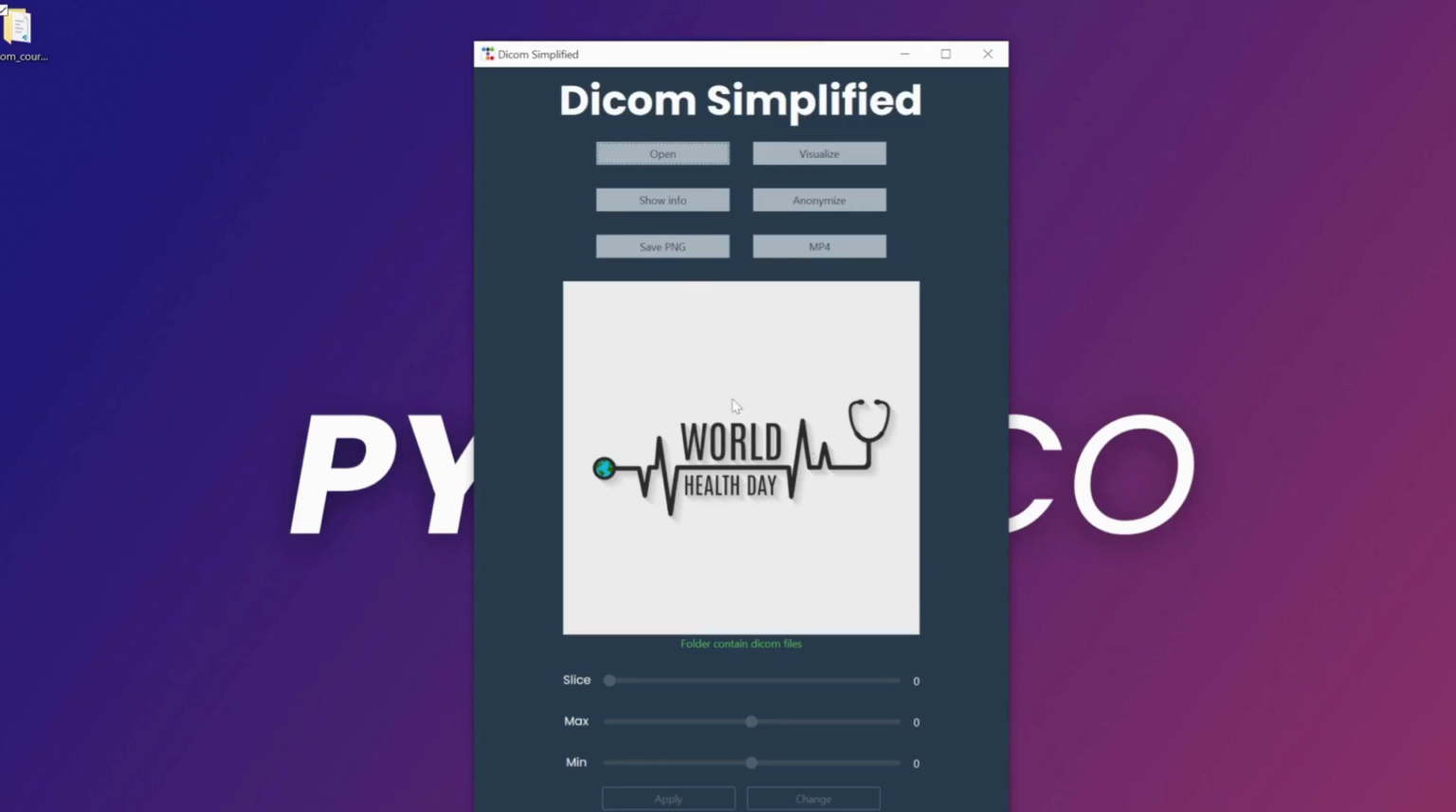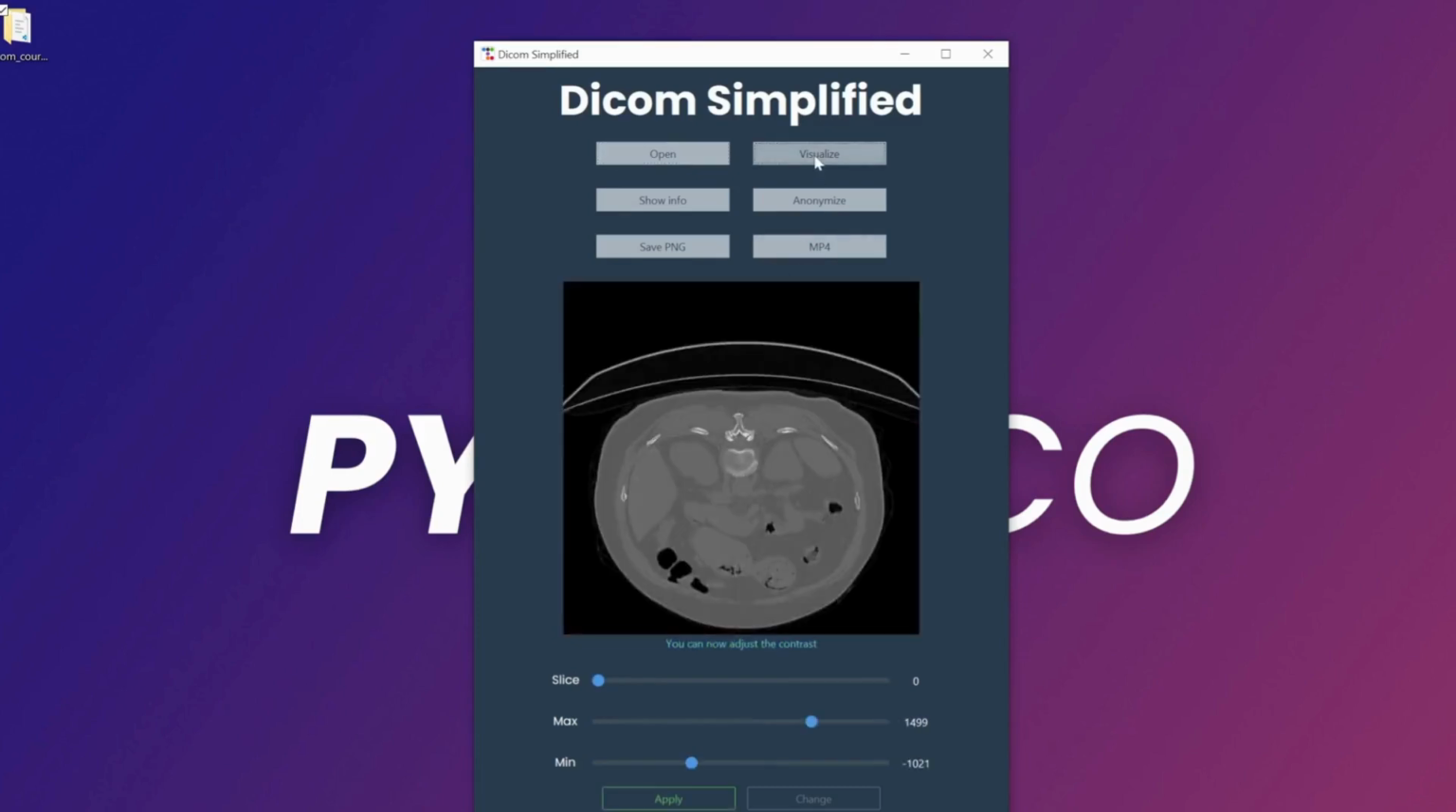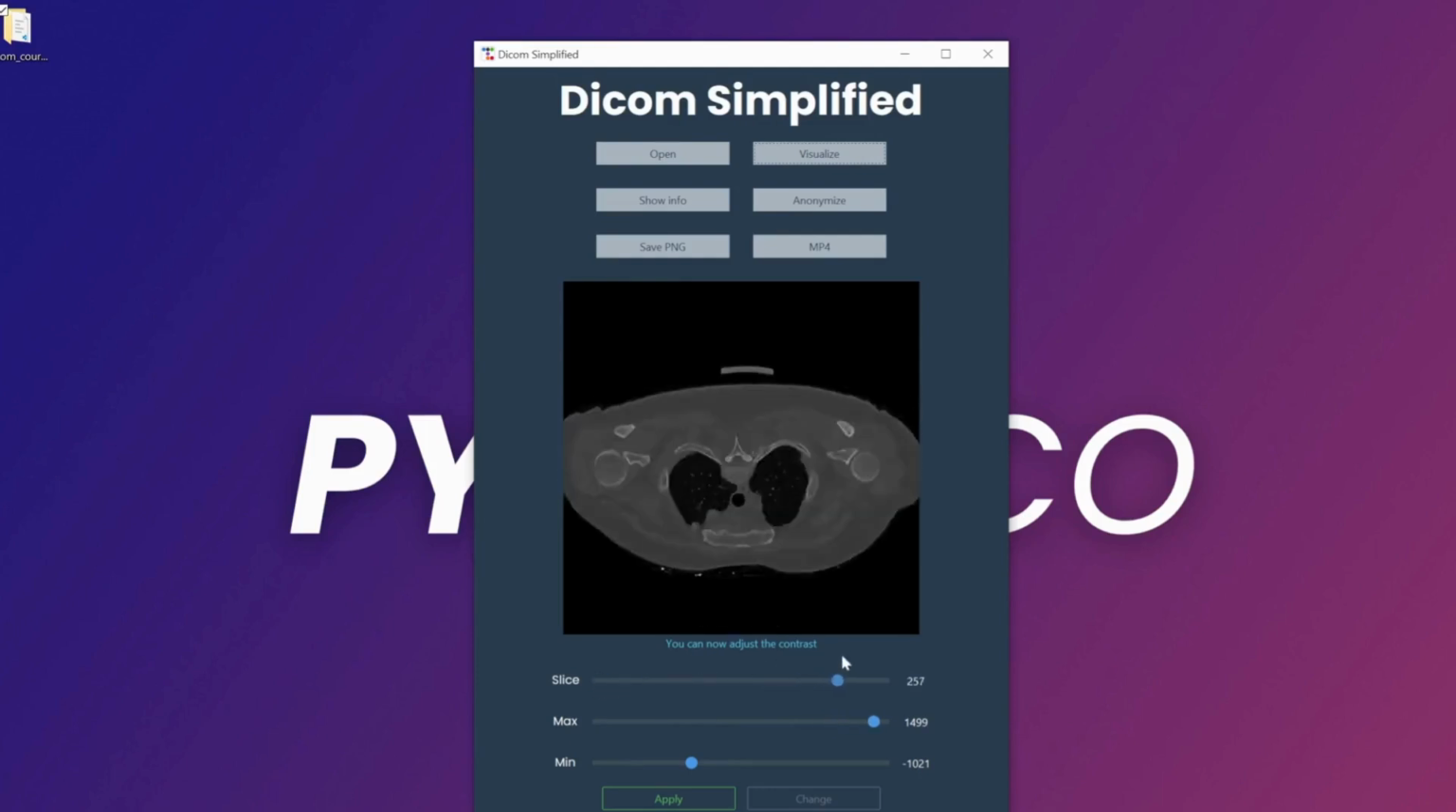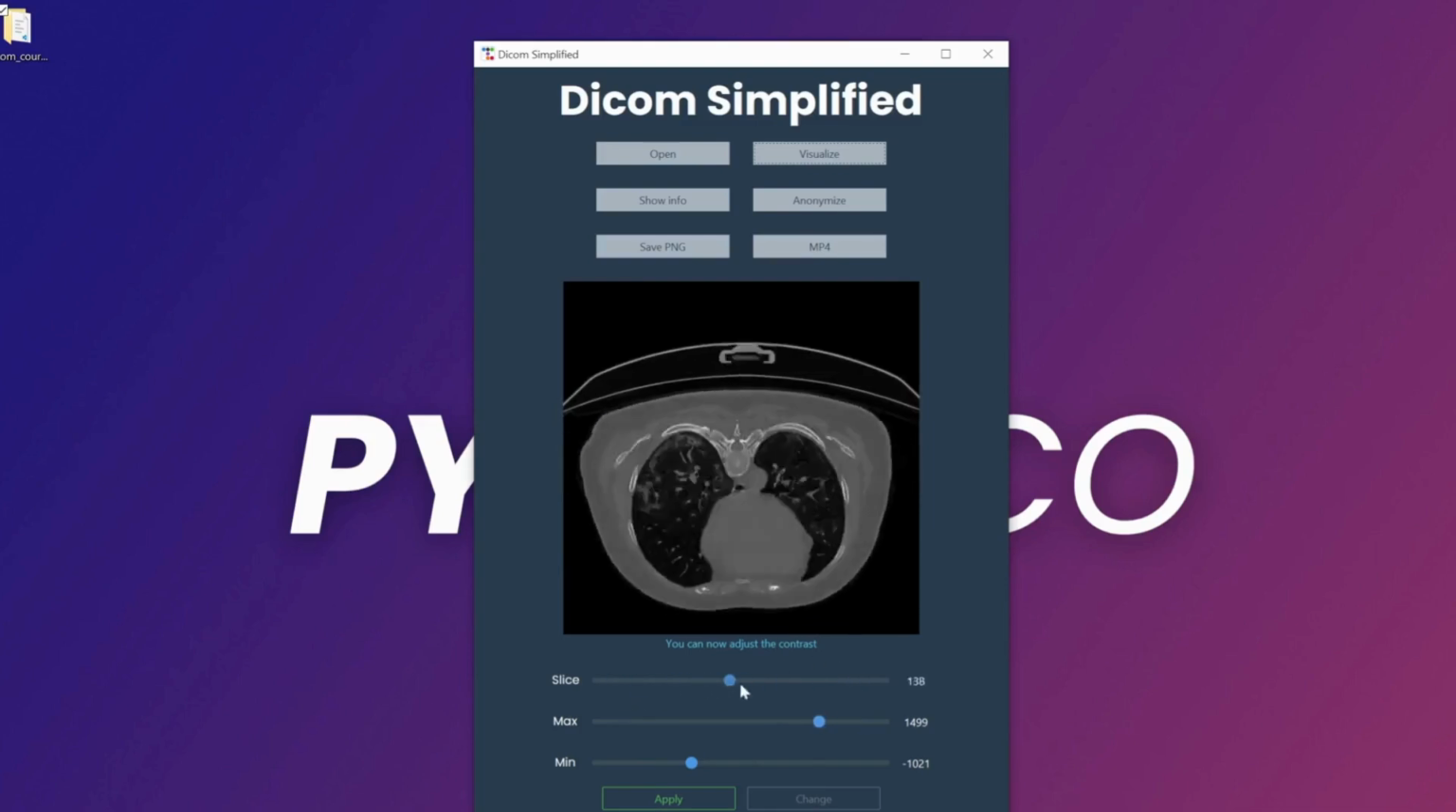But you see this is a default image, so we didn't visualize anything. To show what we have uploaded, we just need to click on visualize. When you click on visualize, even these sliders, which were disabled at the beginning since you didn't visualize any image, will now be enabled, so that if you want to go to the next slices, you can do that.